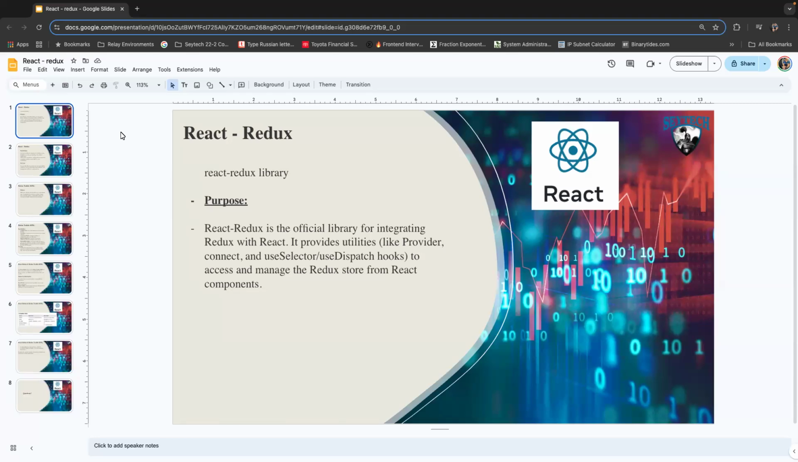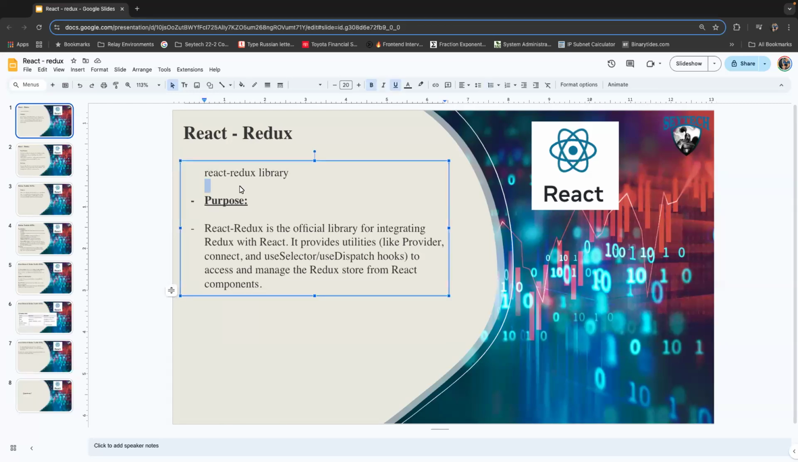All right. We have two... I mean, there's one topic, React Redux. Okay. The first one is the React Redux library.